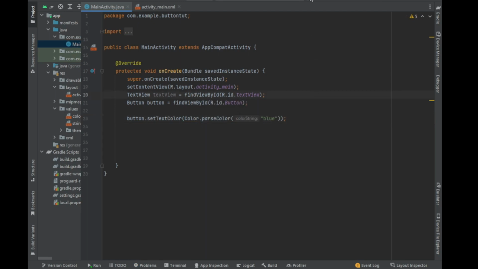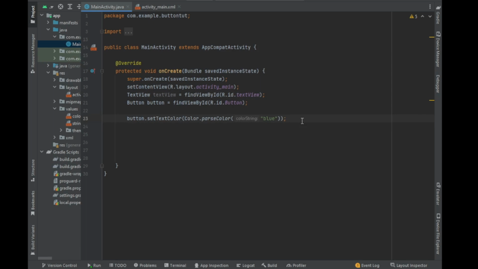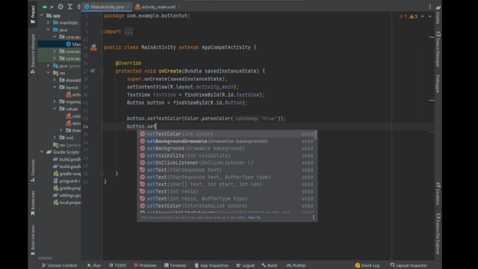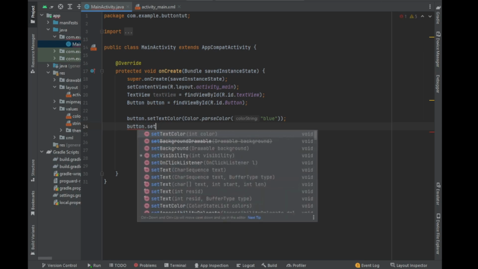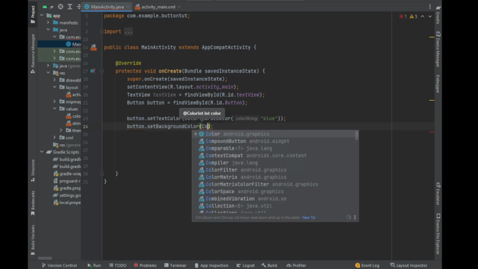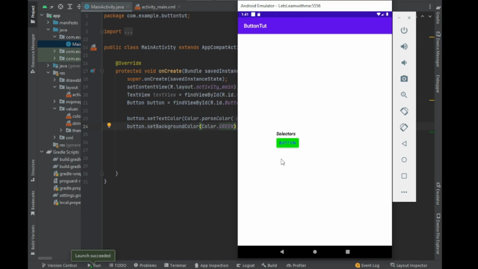Now I'll run it to see the output. You can see the text color was changed to blue. Sorry, text color I have done, so button color I will do now. button.setBackgroundColor, maybe Color.GREEN. Let's see what result we'll get here. Now you can see the background color was changed to green and the text color was changed to blue.